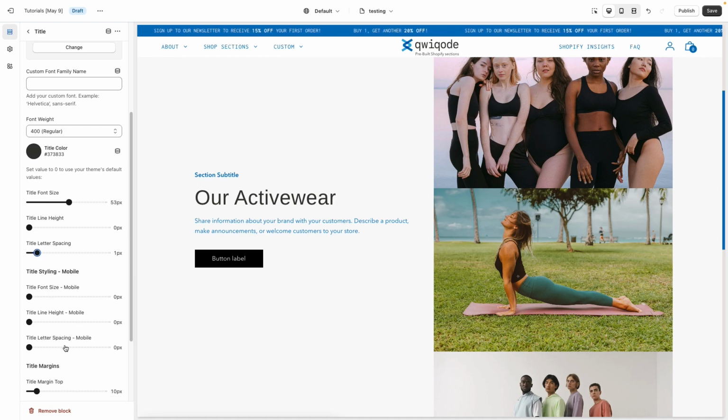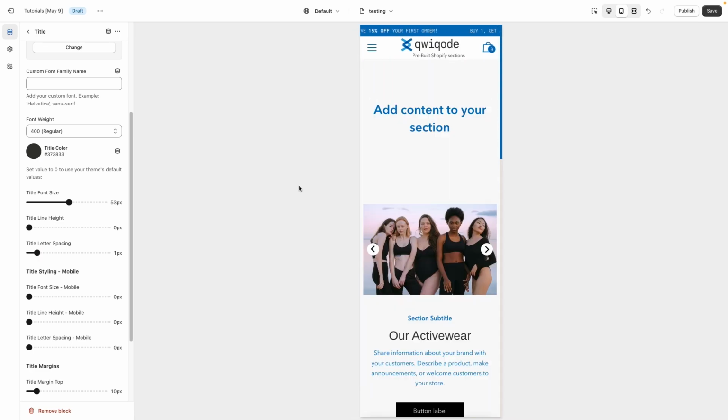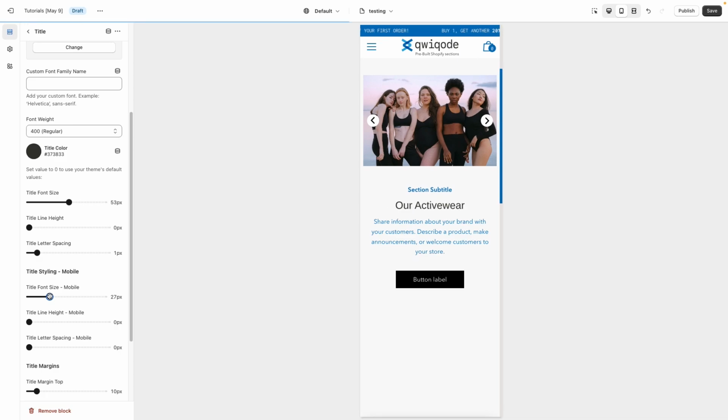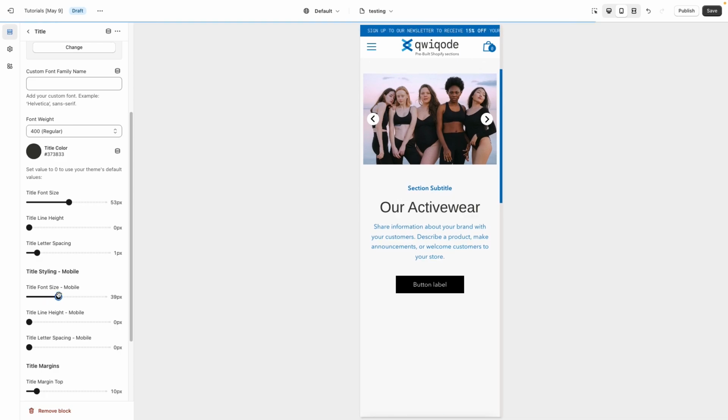Next, we have the same settings for mobile. So sometimes 53 would be very big on mobile. So as you can see here, we can adjust that to whatever size we want. Same thing with letter spacing and line height.